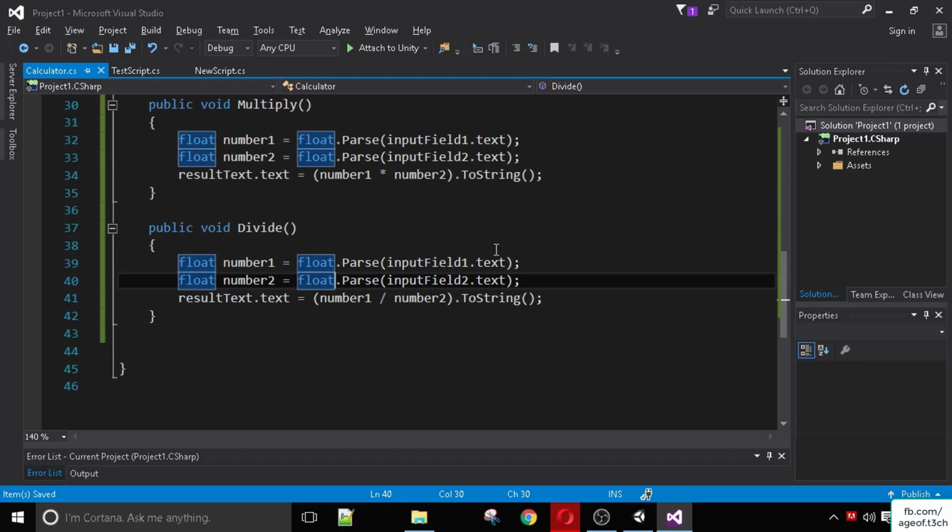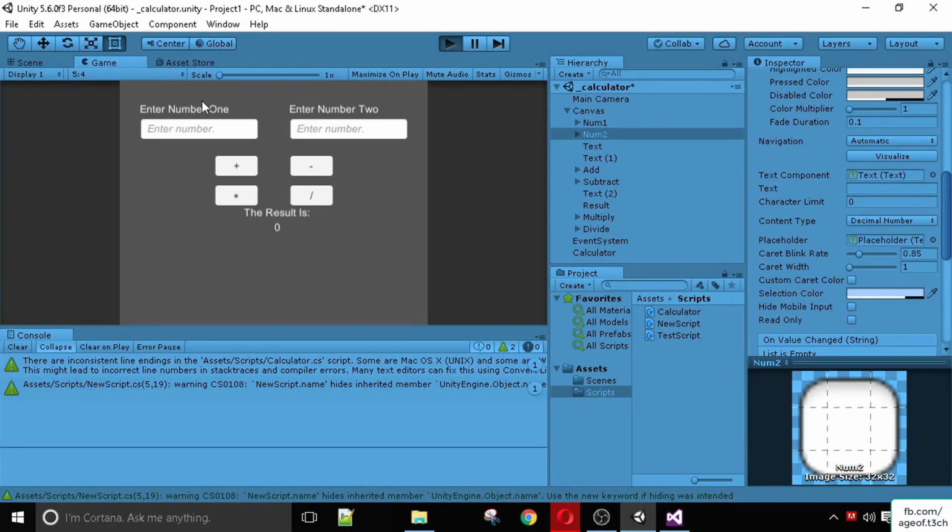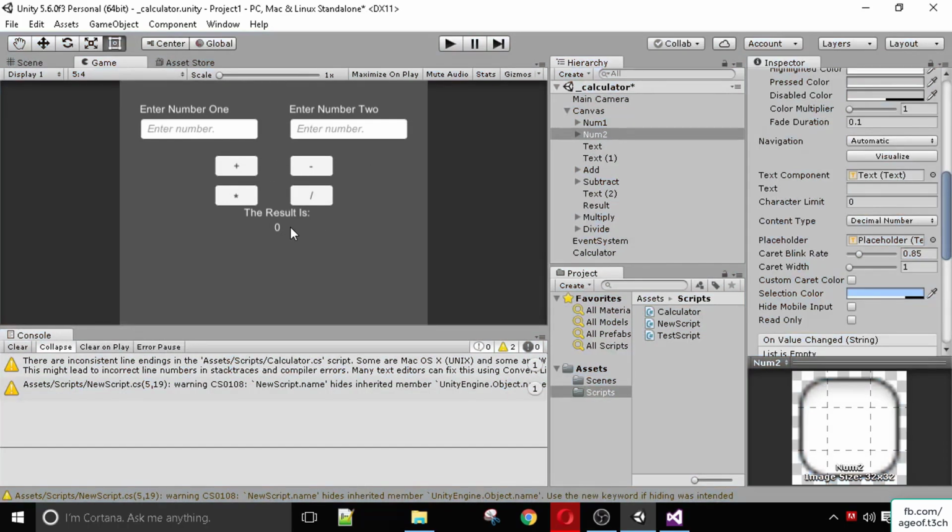So let's save that, and now back into Unity. If I run this now, and now if I say 2 and 3, 2 divided by 3 is 0.6666, and you see we have a lot of numbers here. Now we spoke about how you can limit how many decimals are shown.